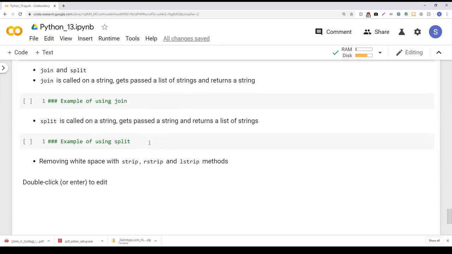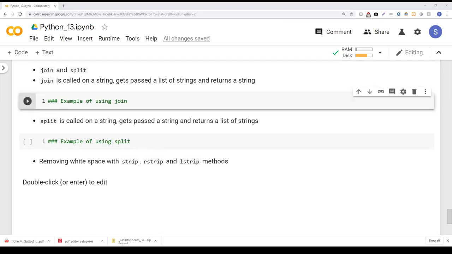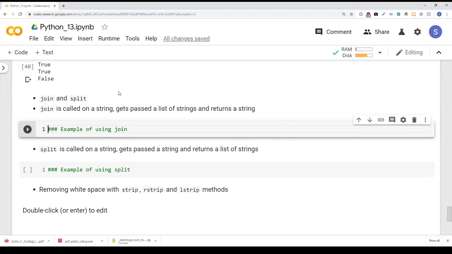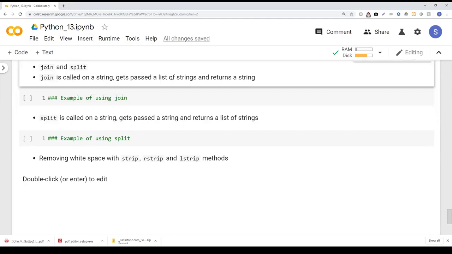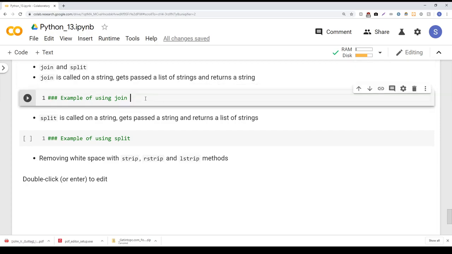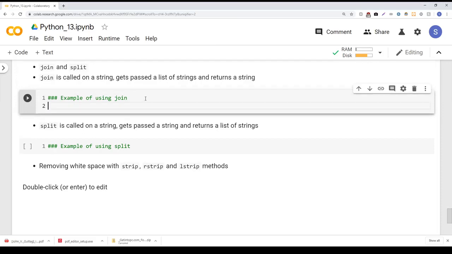Now moving on. Let us look at join and split methods in Python. So join is called on a string, gets passed a list of strings and returns a string. This may not be very clear to you. Let me explain. Assume that my string is simply this comma. This is my string.